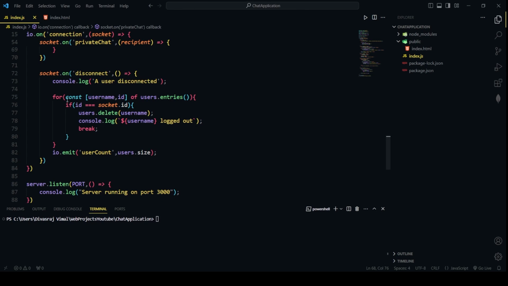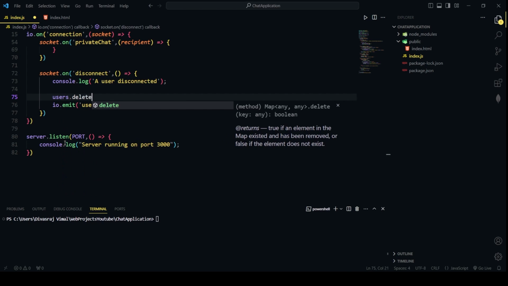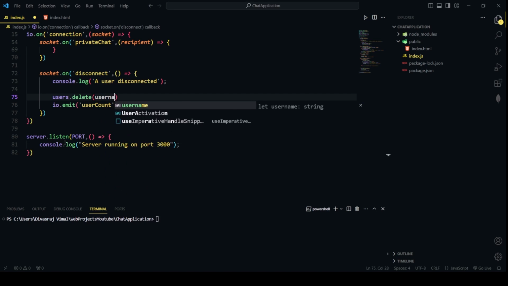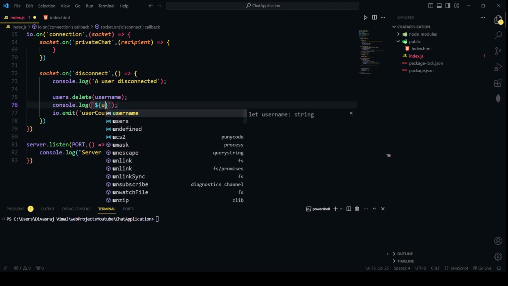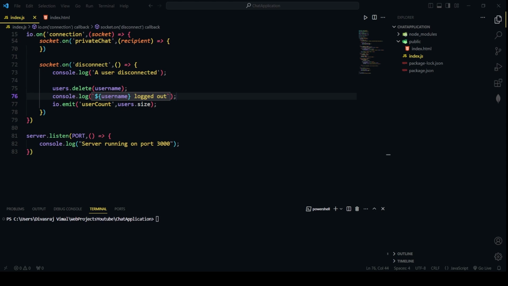And on disconnect, we will remove this code from here, and I'll say users.delete(username) and log username logged out. So with these updates, users can now choose to join an existing chat room or initiate a private chat with other users. So when users enter a chat room, messages they send will be visible to all users in the chat room. However, if they start a private chat, their messages will only be visible to the intended recipient.